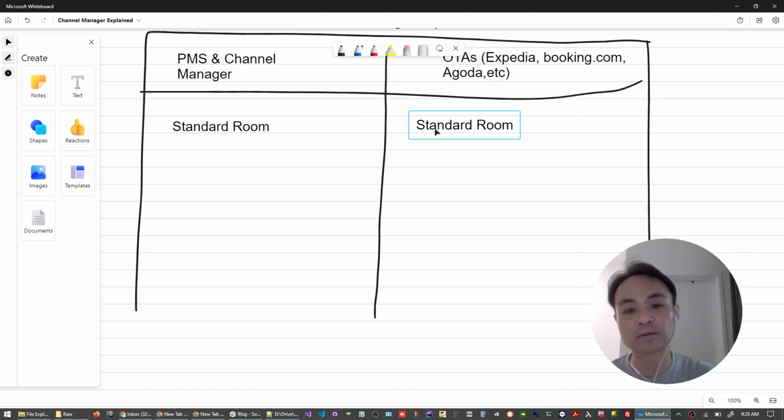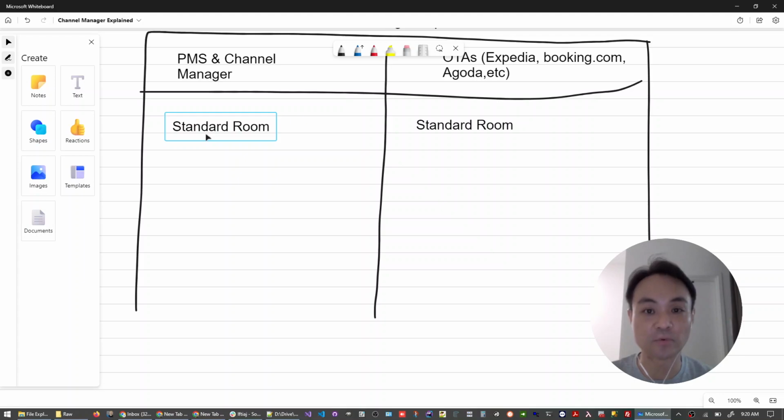That's how a hotel operates without using a channel manager. Basically, you sell standard room on Agoda. When you receive a booking, you go into your PMS and key in the reservation. But if you are using a PMS along with a channel manager, the bookings will automatically sync. Reservations coming from Agoda will automatically be mapped to your PMS, so there's no more manual work. But how does it work behind the scenes?